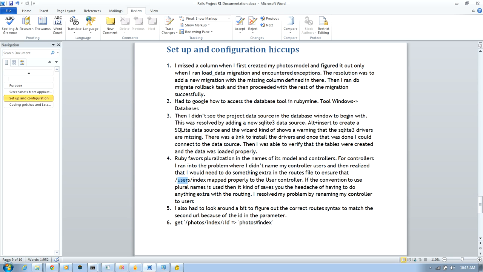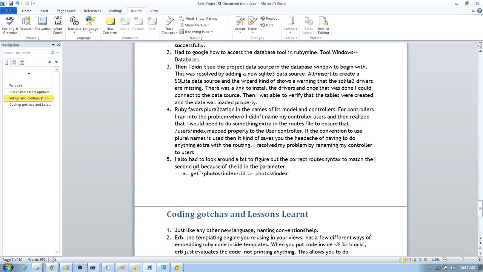I also had to look around and read up a bit to get my routing syntax correct for the second URL, which is in this format because it takes an ID parameter. So I had to figure out how to actually define that. So this is how I have it mapped in my implementation.